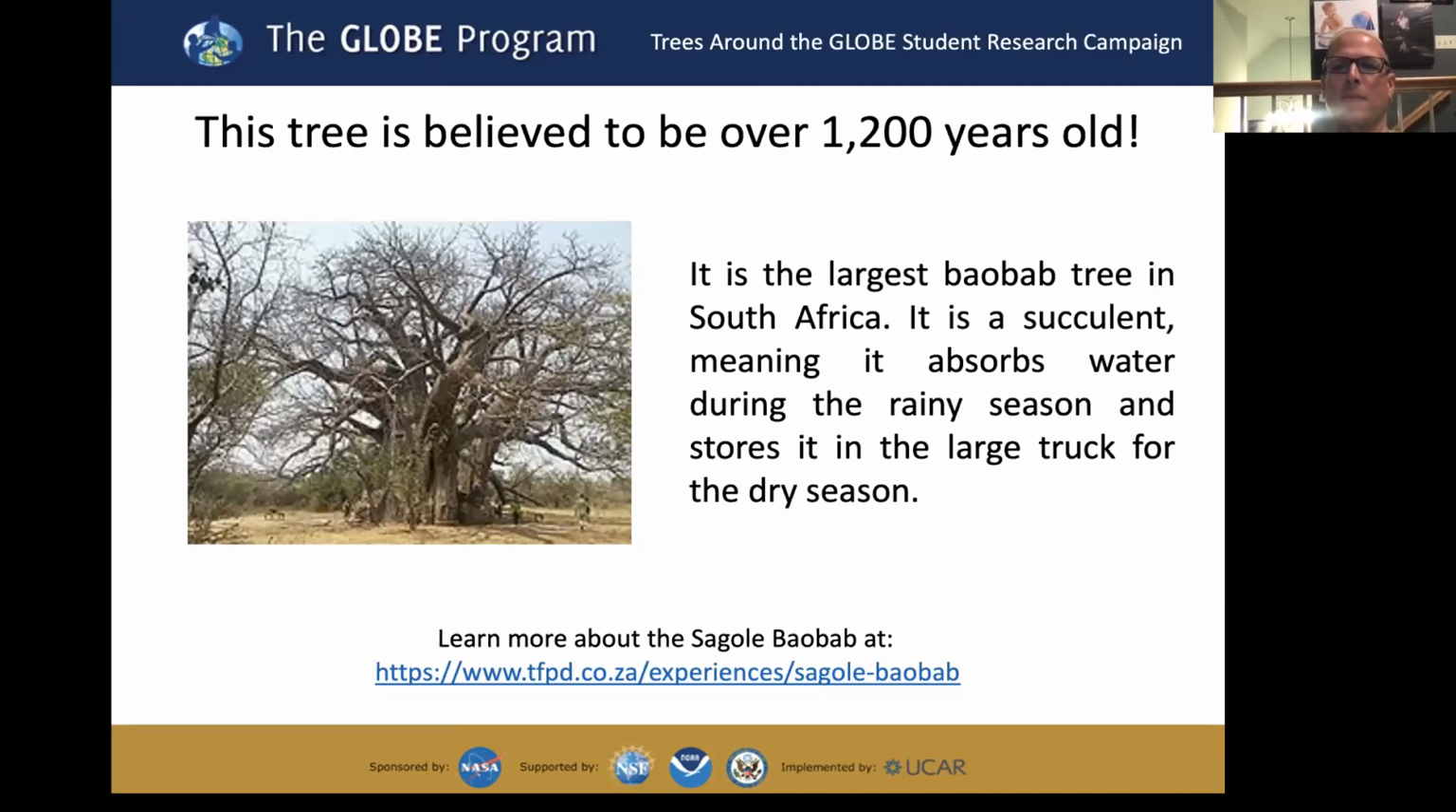It's the largest baobab tree in South Africa. It's a succulent, meaning it absorbs water during the rainy season and stores it in its trunk, this massive trunk, for the dry season. So it has that ability to store this water for later use, because you know the rainy season is only a short amount of time.